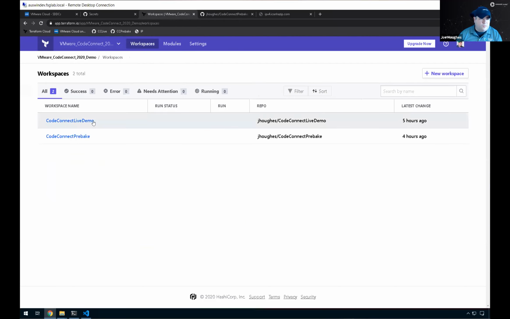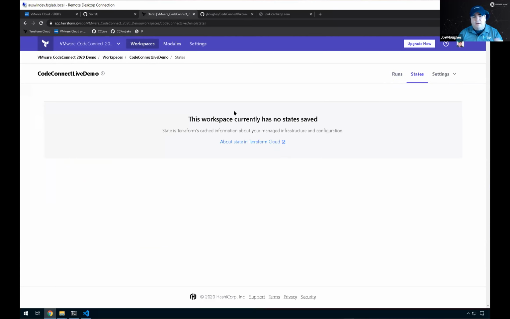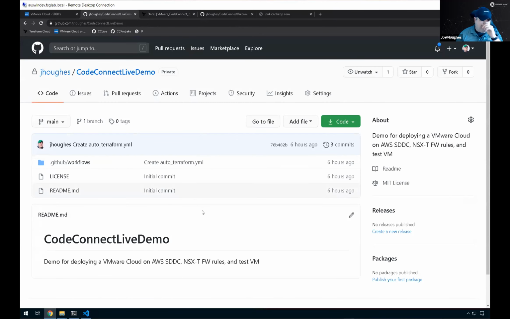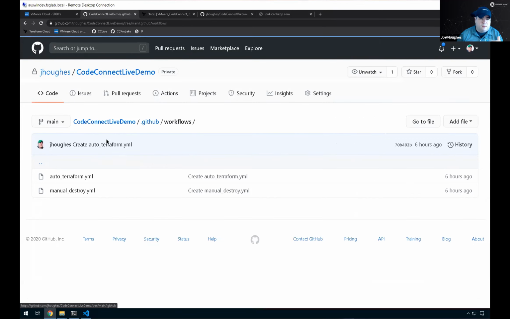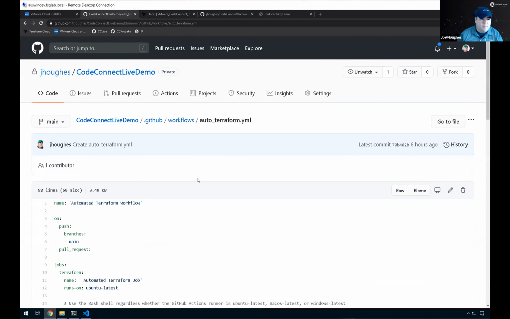But if I go into the other workspace that I've got here for my live demo, you'll see we have nothing, right? This hasn't had anything run against it. It was just a new workspace provisioned for this. So we can go ahead and get back into our repository, and all I have set up for these workflows so far is one workflow, which is going to be our automated Terraform job, right?